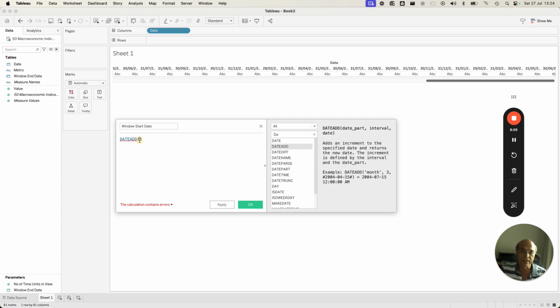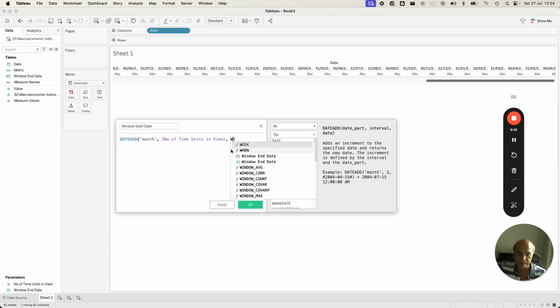So in our case, the first parameter will be month, because my granularity is month, and then the number of units is the number of time units in view. So I say number of time units in view, and then I have to give the date to which I am going to add the number of time units in view, which is the window end date.